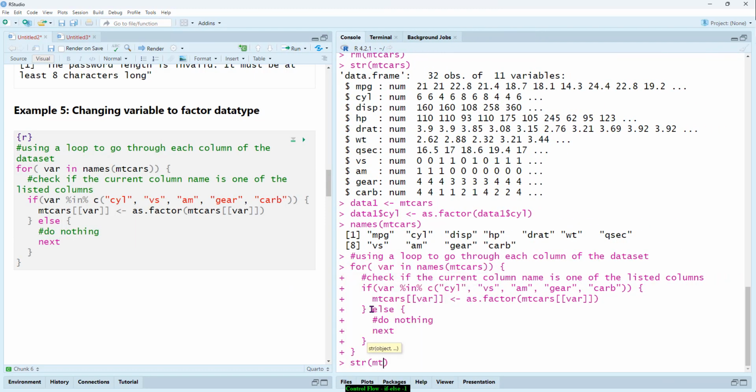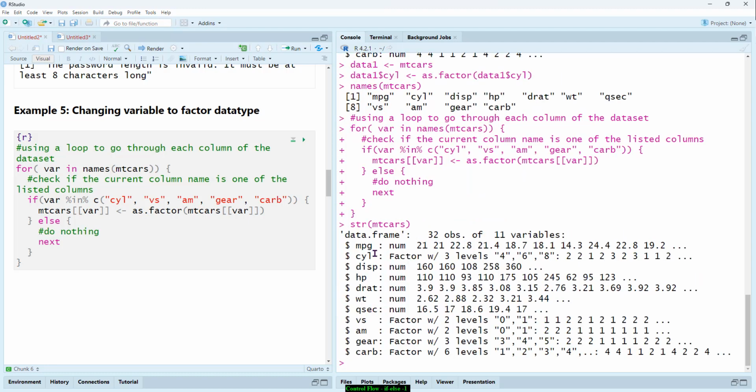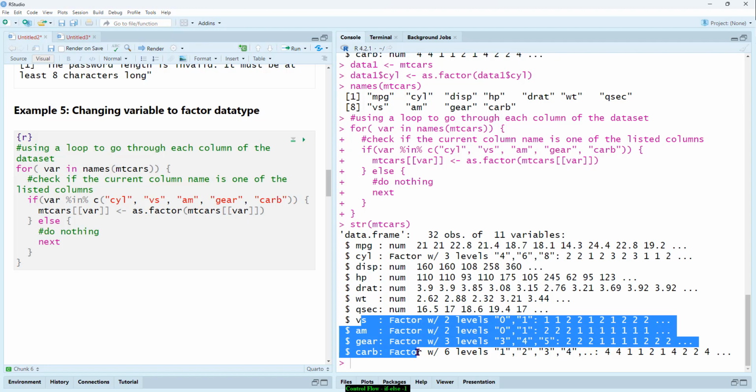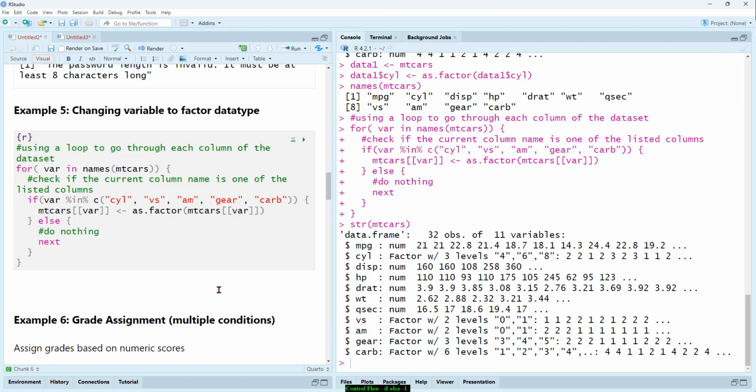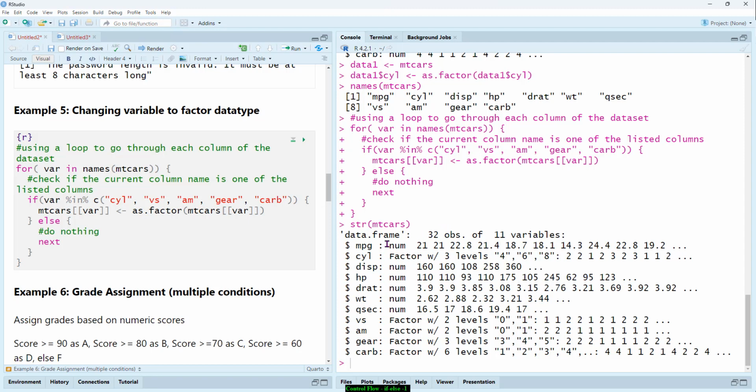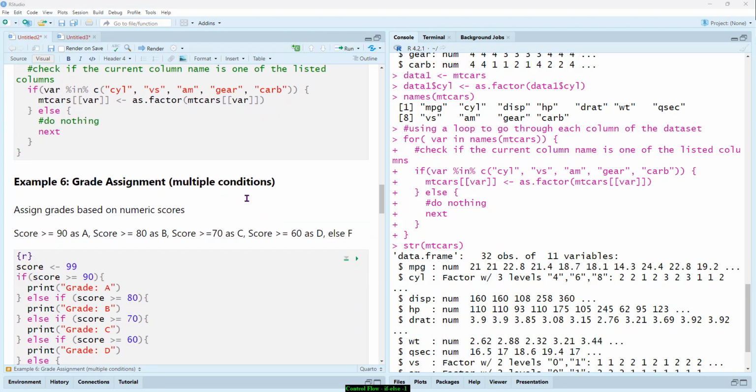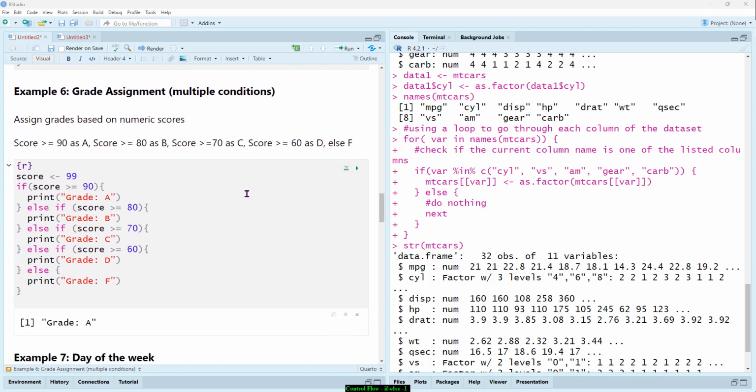So what will happen here is it will change the variable to factor. str of mtcars here. Now you can see CYL already changed to factor. VS, AM, and carburetor also changed to factor, right? So that is a very good function to do.